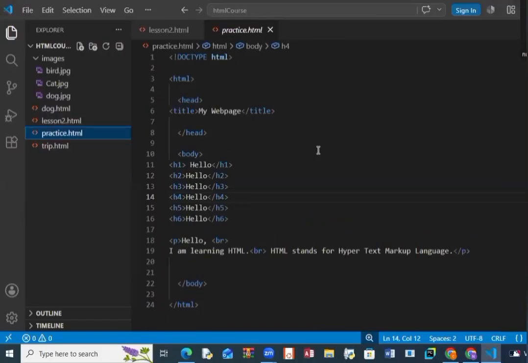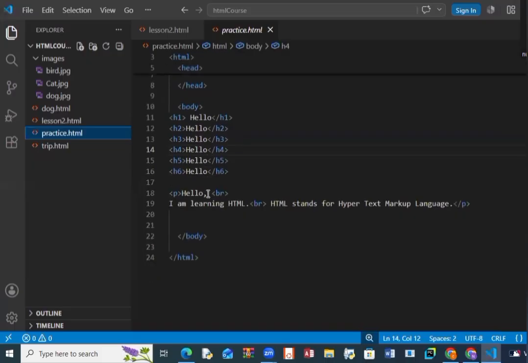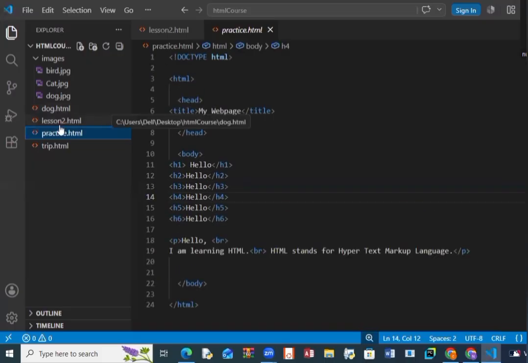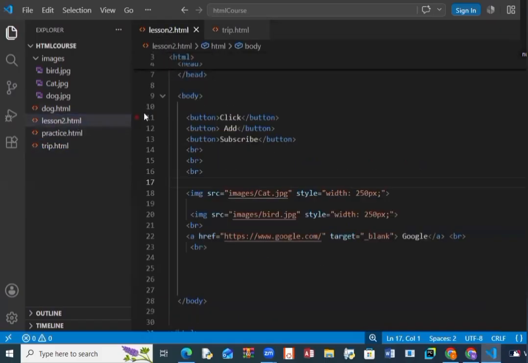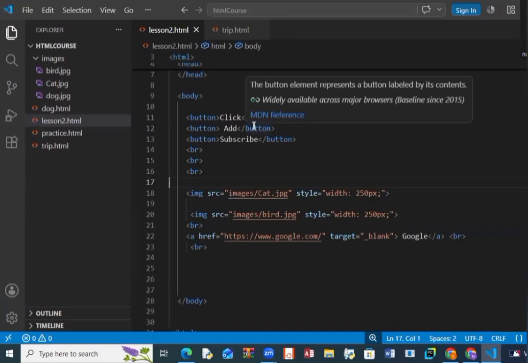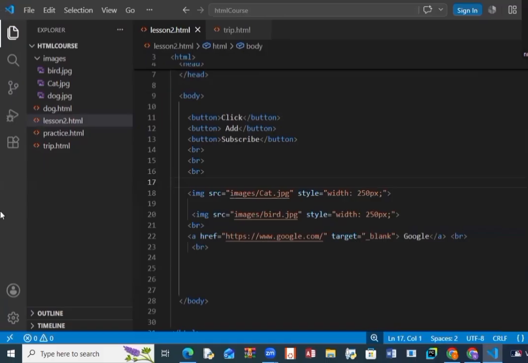So in our previous video we learned the paragraph, title, heading, break, and bold tags, and we did two exercises as well. In lesson 1 we did one exercise, and in lesson 2 we did another exercise. In lesson 2 we learned how to insert button tags, images, and the anchor tag. Today we are going to learn the input fields, the div tag, which is an important tag, ordered lists, and unordered lists. So this is your third video in this HTML course.